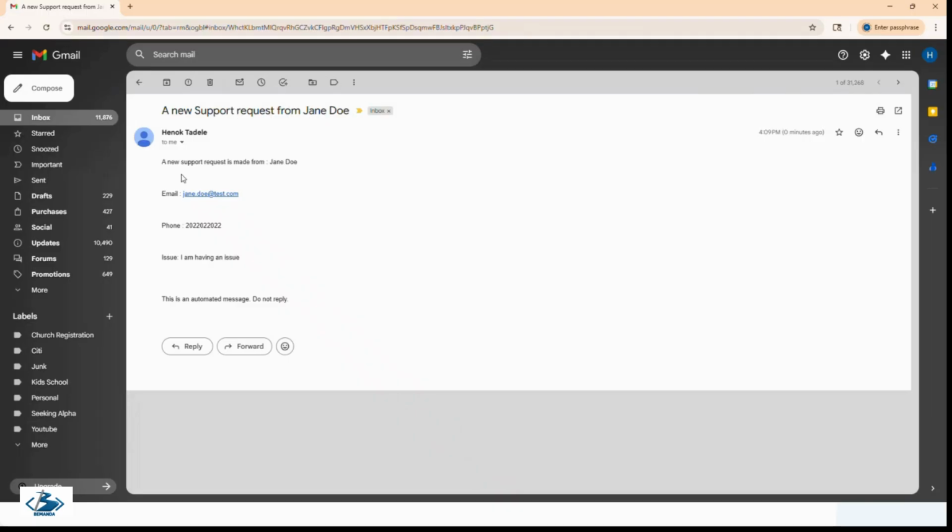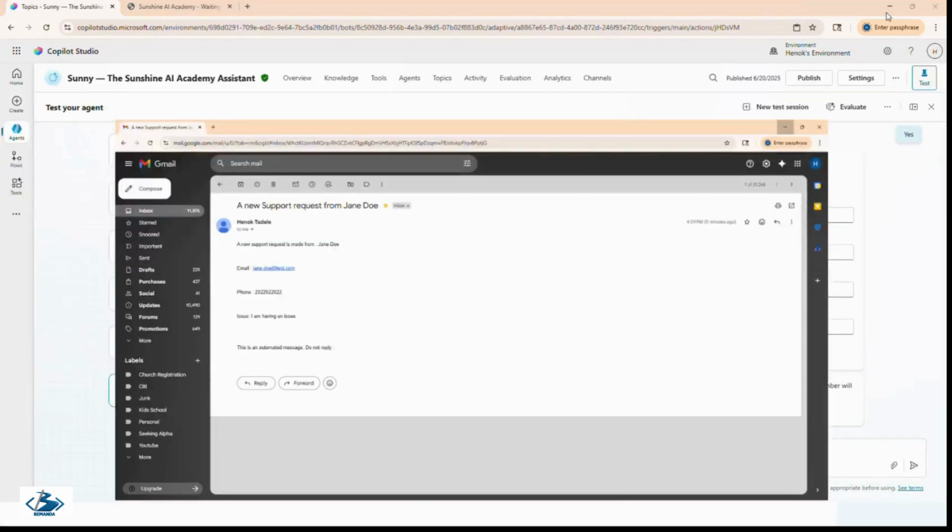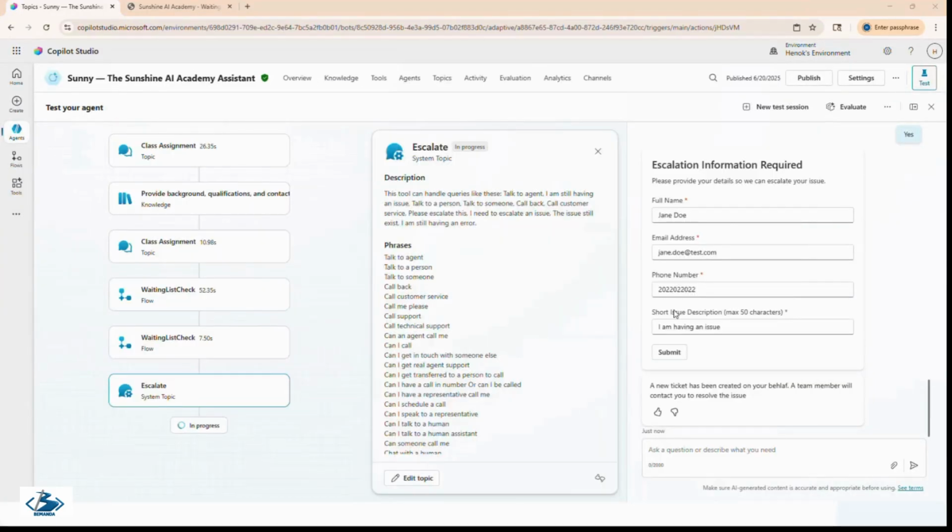Here is the email address of Jane Doe. Here is the phone number. Here is the issue. So the system escalated the issue to the right people, and the information is right here. Okay, so finally, the final point.